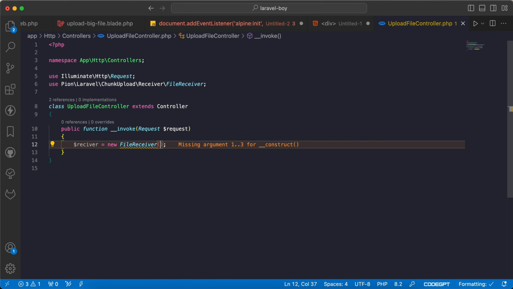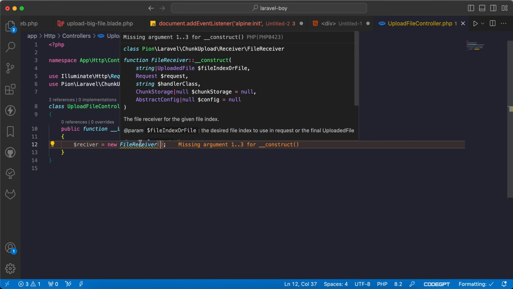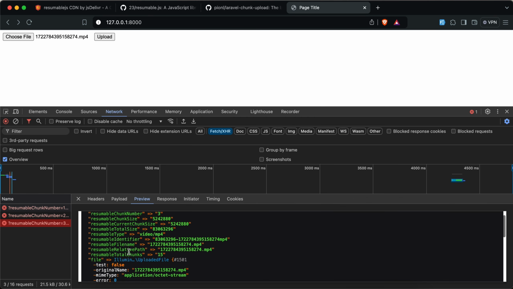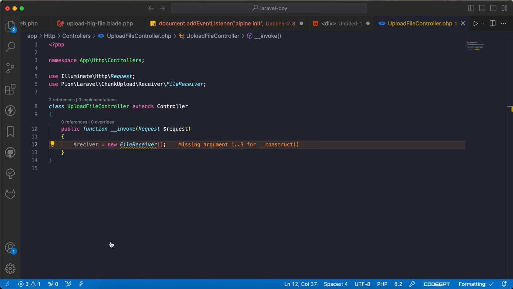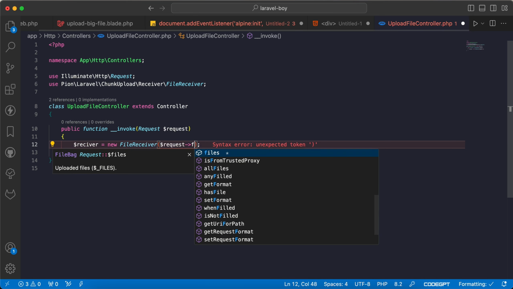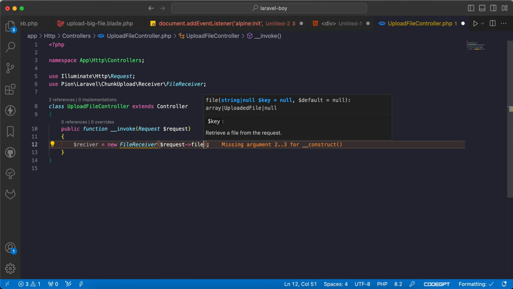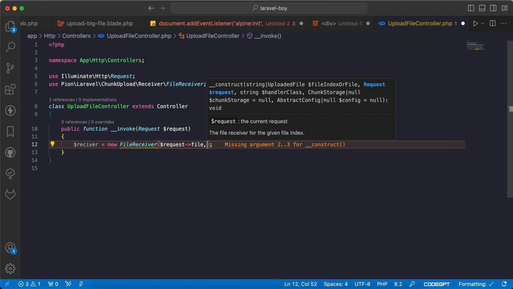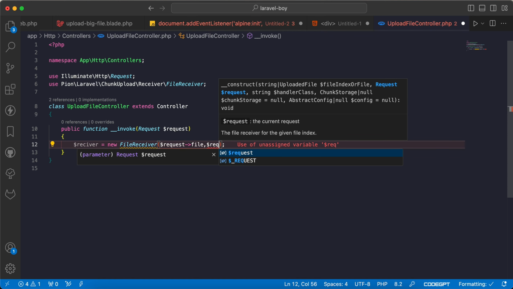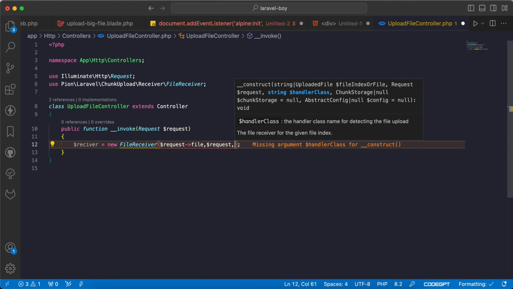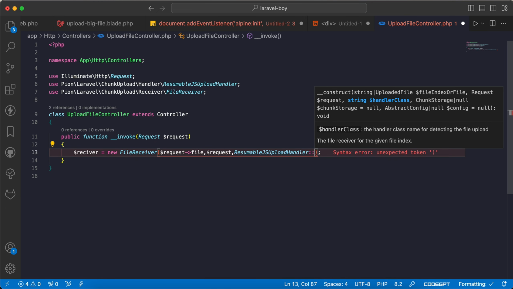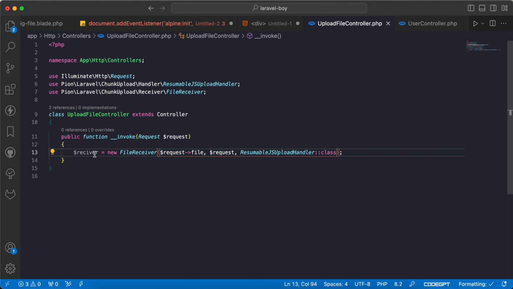So for the first one, if we go back to the dev tools, our file is this file. So I will say request file, right? And the request will be the request itself. And then the handler class, because we use the Resumable JS package, I will say ResumableJSUploadHandler class. Now we have initialized our receiver. Now it's time to save it.